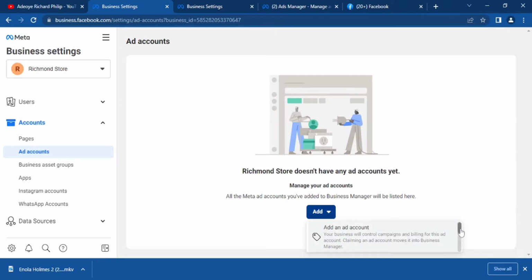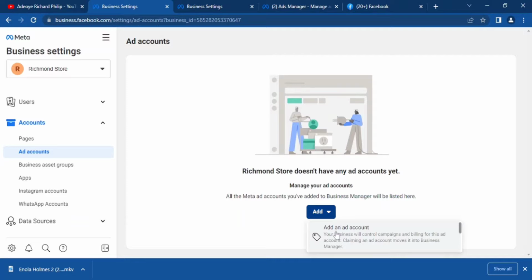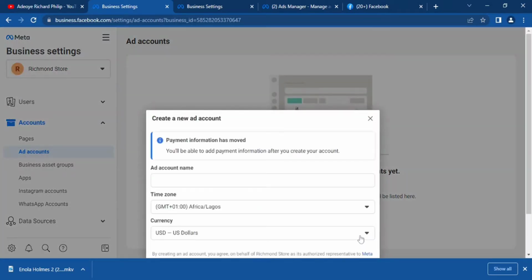Click on add. Okay, you can see three options here. Add an account: your business will control campaigns and billings for this ad account. Claiming an ad account moves it into the business manager. You can actually add an account to this existing business manager account. The second one requires access to an ad account. Then the third one is to create a new ad account. What you are trying to do here is to create a new ad account.